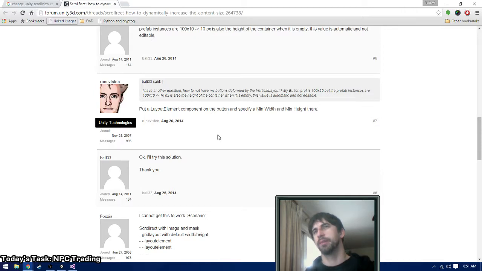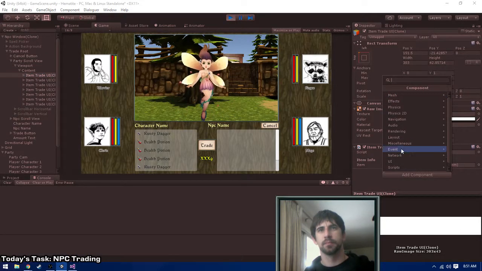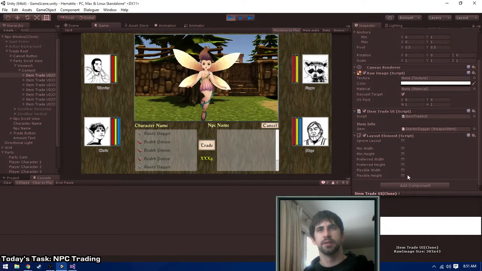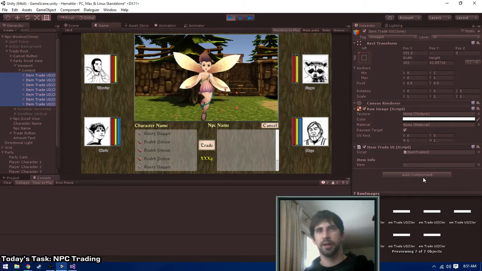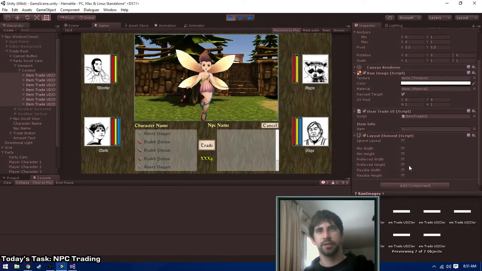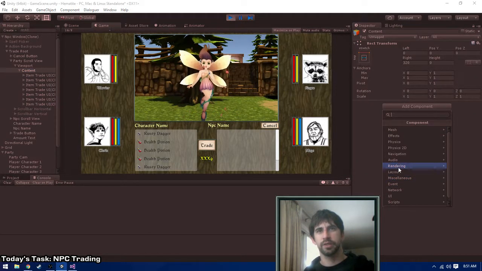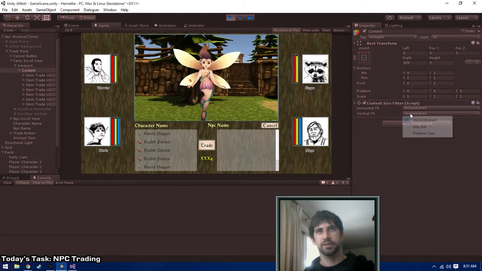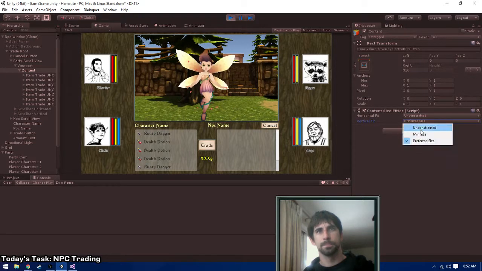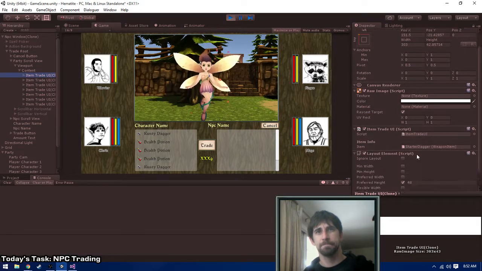Put a layout element component on the button. Layout element. Your preferred width, we'll call it 300. No, your preferred height. This is the information we care about, right? Can I batch add component? That'd be great. Here's a layout element. Our preferred height is going to be 48 because magic numbers for now. And you now are going to resize yourself based on a content size fitter using the preferred size. Using the minimum size? No? Got nothing?